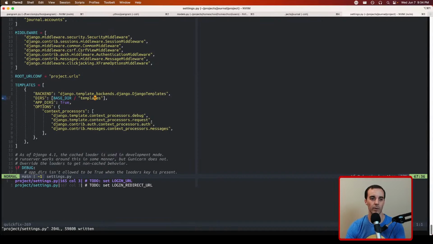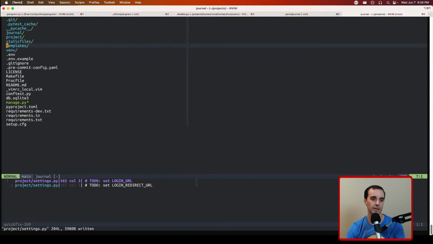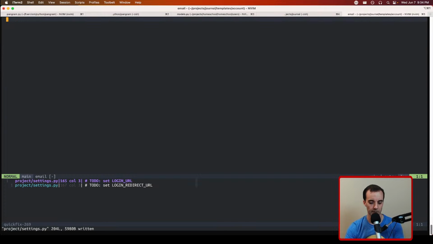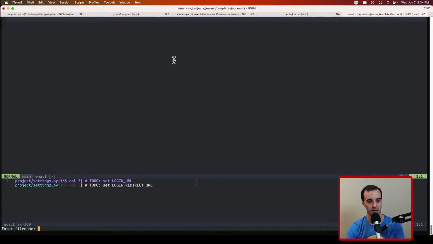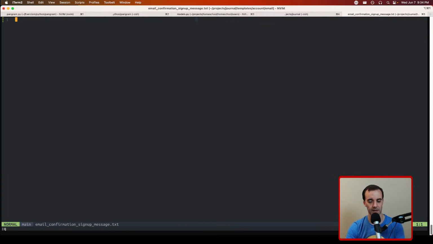And then we can go to templates, account email, and we need to follow their naming exactly. So let's start with the email confirmation sign up message txt. That's the body. Let's put that as the file name, and we'll save it. Close that.